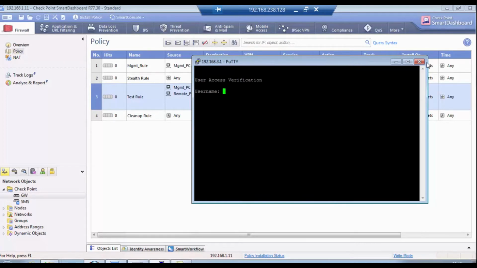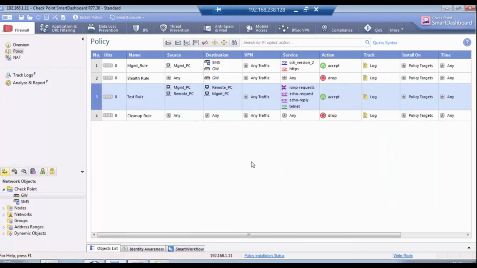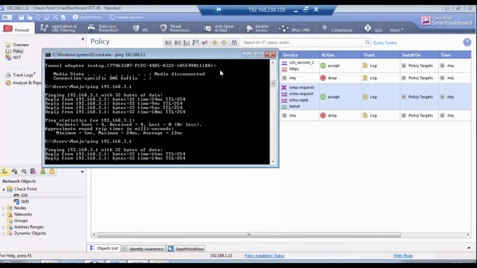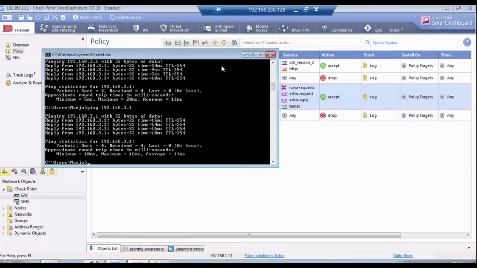Using a SAM rule, you can block any service. Like if any packet is coming from one source to one destination, you can block any port, or you can block the entire port. I will show you how to do that. I will try to ping as well.